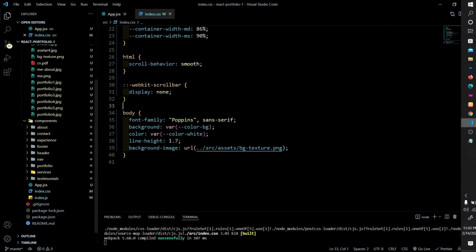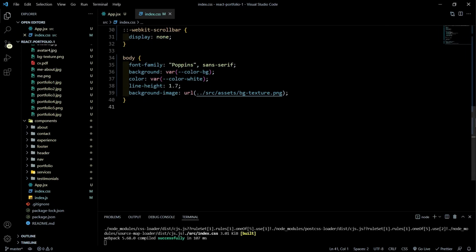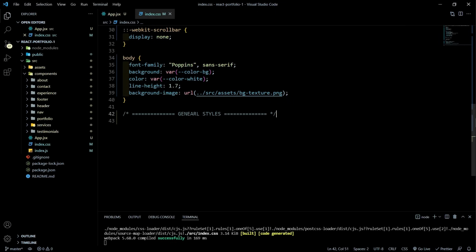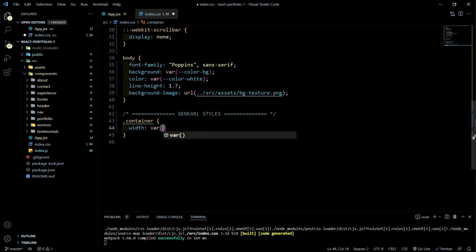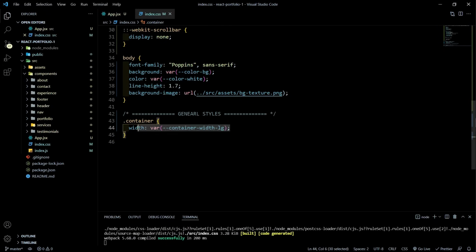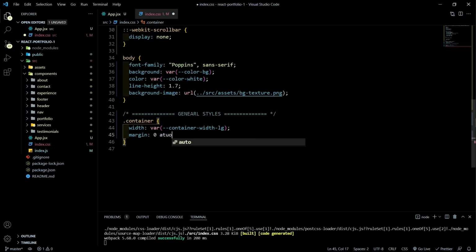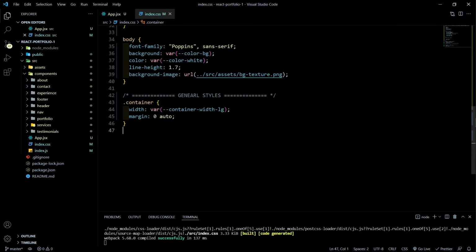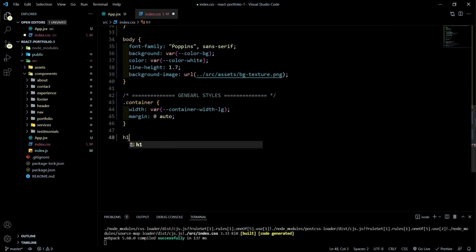All right, so now let's proceed from the body. We are going to have some general styles, as I said earlier. So let me leave a comment here. Now we are going to have the general container class. That is going to have a width of the variable we set up top, container width LG. On different devices, the width is going to change, so we are going to write a media query for that, but for now the width is going to be the LG. And we are going to give that a margin of 0 auto, to position it in the middle horizontally.